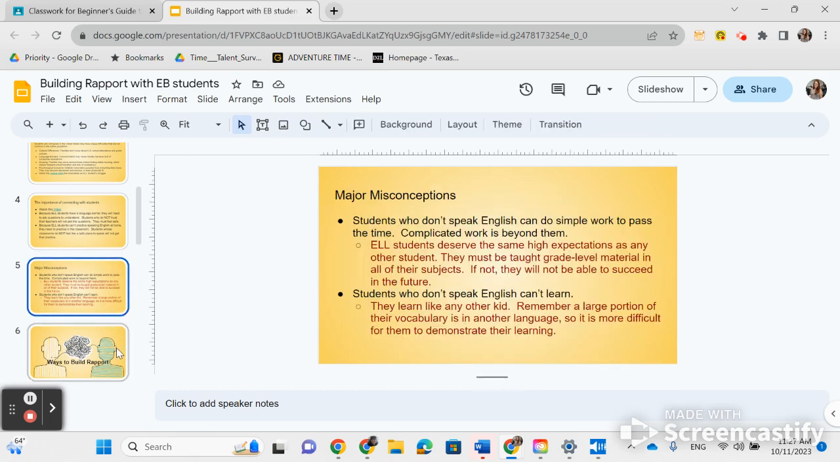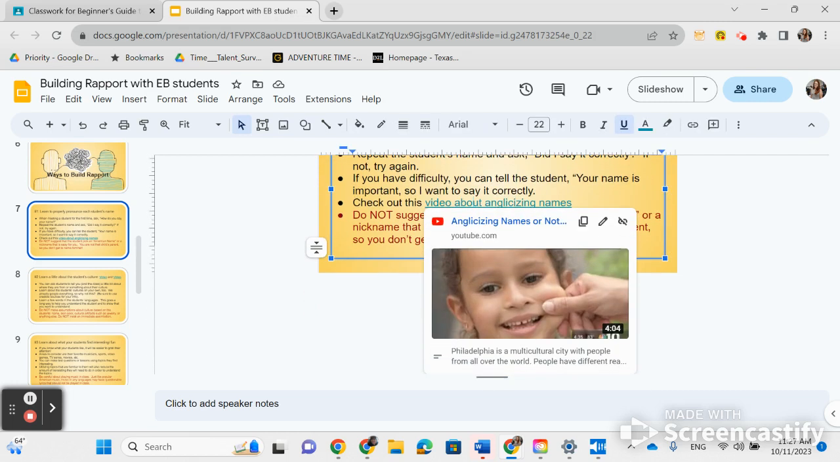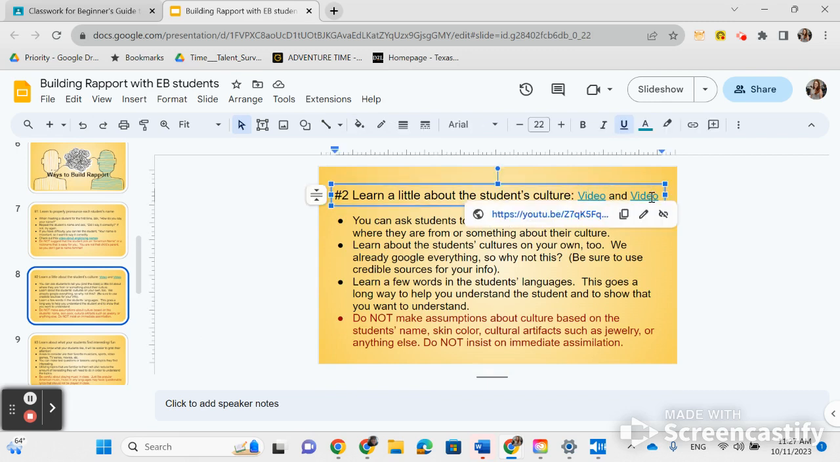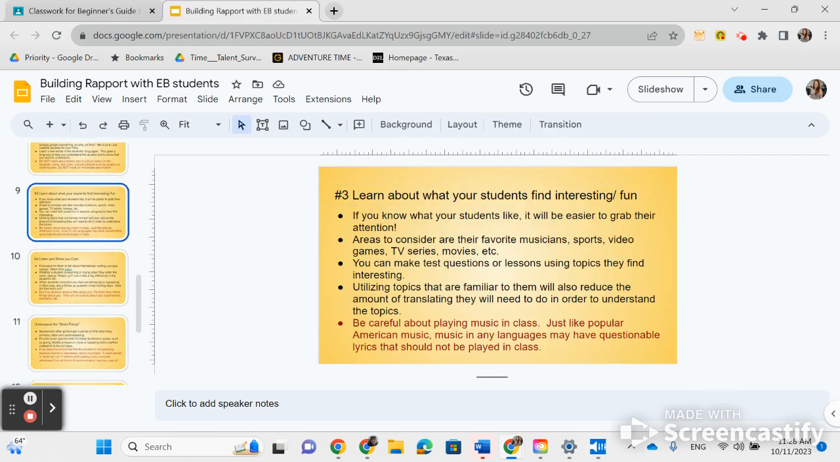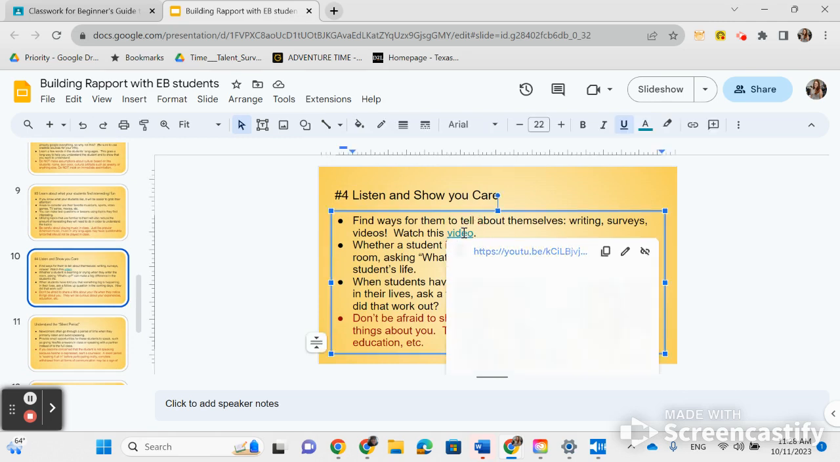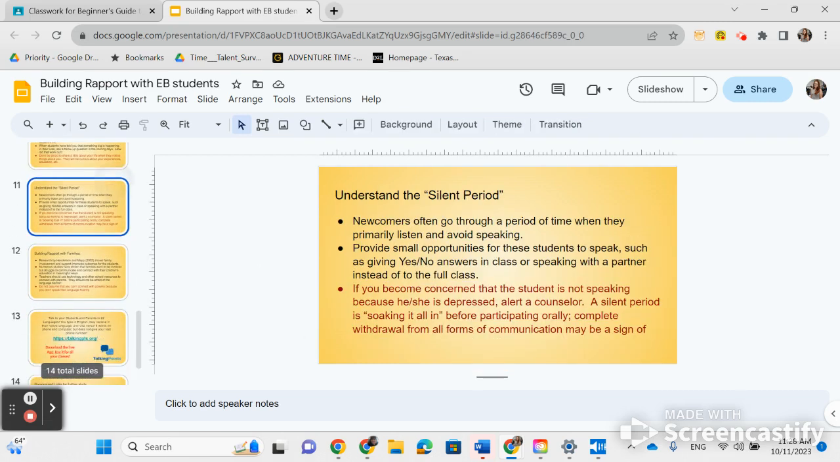Also, some major misconceptions, those are in red, ways to build rapport, starting with learning how to pronounce each student's name, what not to do with that, and a video where people from different backgrounds talk about why that's important. Here's learning about students' culture, why it's important, learning about what your students find fun. Each of these has a possible problem to avoid at the bottom. Each of these I try to put in a video as much as possible to hear other teachers' points of view, so it's not just me.